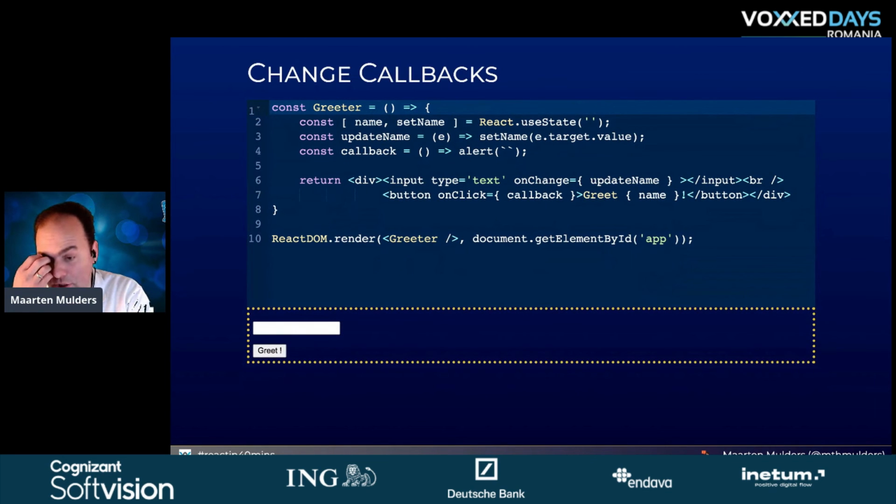Same pattern applies for onChange callbacks, for instance. So here I have an input of type text, and I can start typing a few letters there. As soon as I do that, the onChange event fires, the update name method gets invoked. Helper function that actually stores the name by reading it from the document object model element that fired the event. And here we have an onClick that we can use to do something with that value.